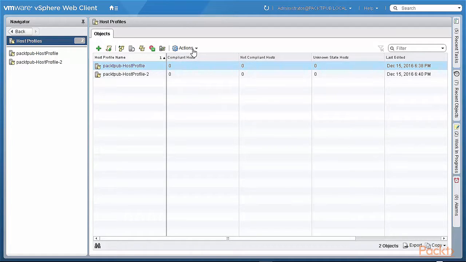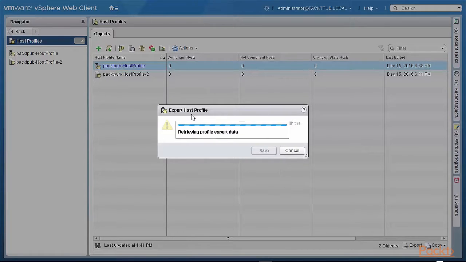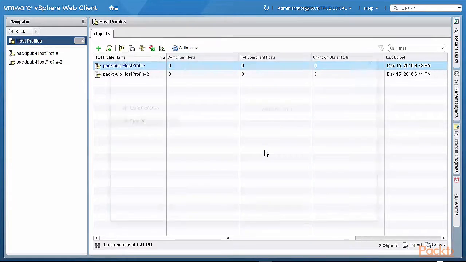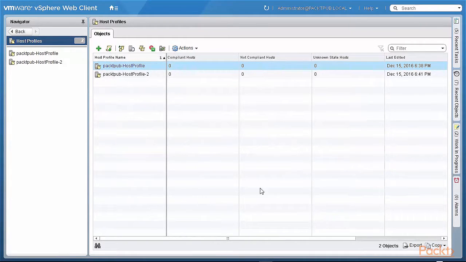Another aspect is, if you look at the actions, you can export a host profile. So we're trying to export the packtpub host profile. Admin passwords are not exported. That's okay. And then we have the ability to export it to a file of type .vpf. I guess it's a virtual profile or something like that. Anyway, .vpf, and then I can save it. And so if I save this as a profile, then of course I have the ability to bring it back in.